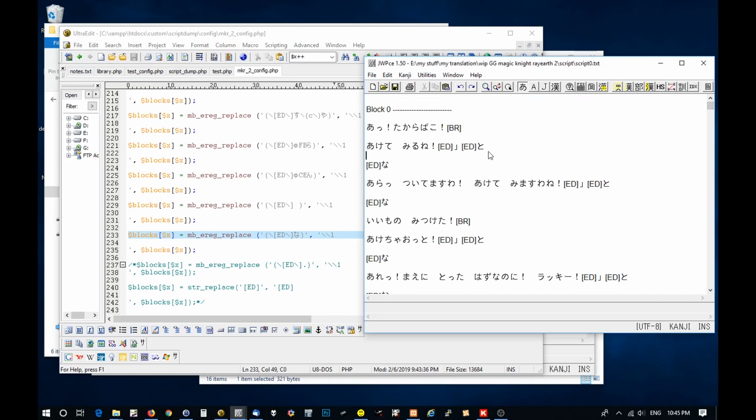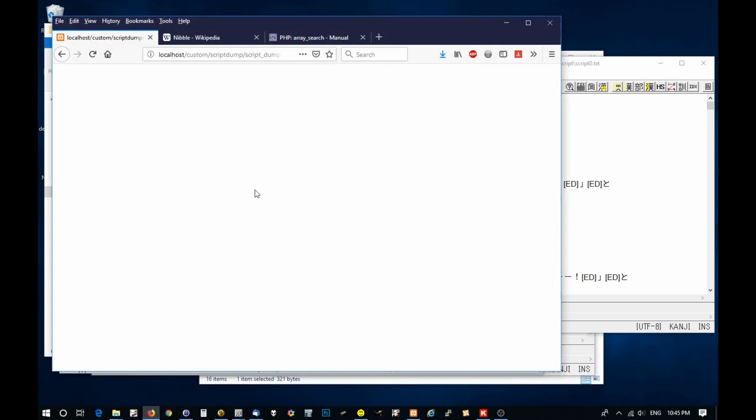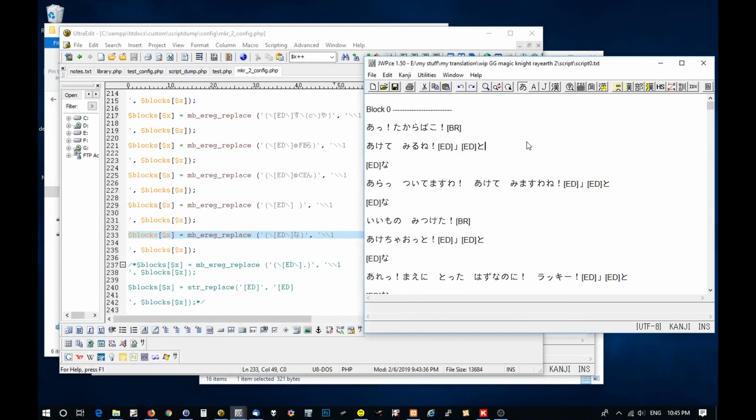But the really great thing is that I was able to account for this mixed single and double byte encoding, and I was also able to account for switching text encodings based on switch bytes, which didn't end up coming in handy with Magic Knight Rayearth in particular, but is going to be handy for dumping some other scripts. So I hope that was interesting.